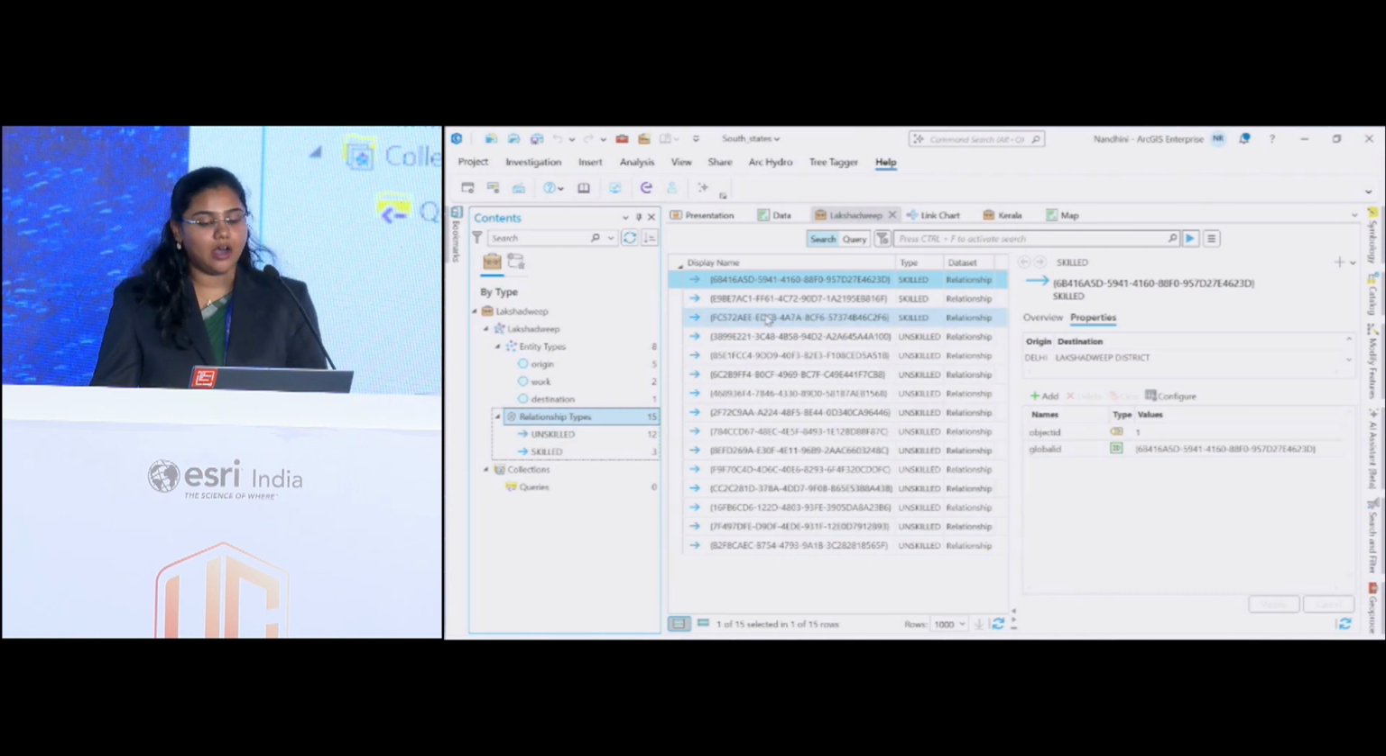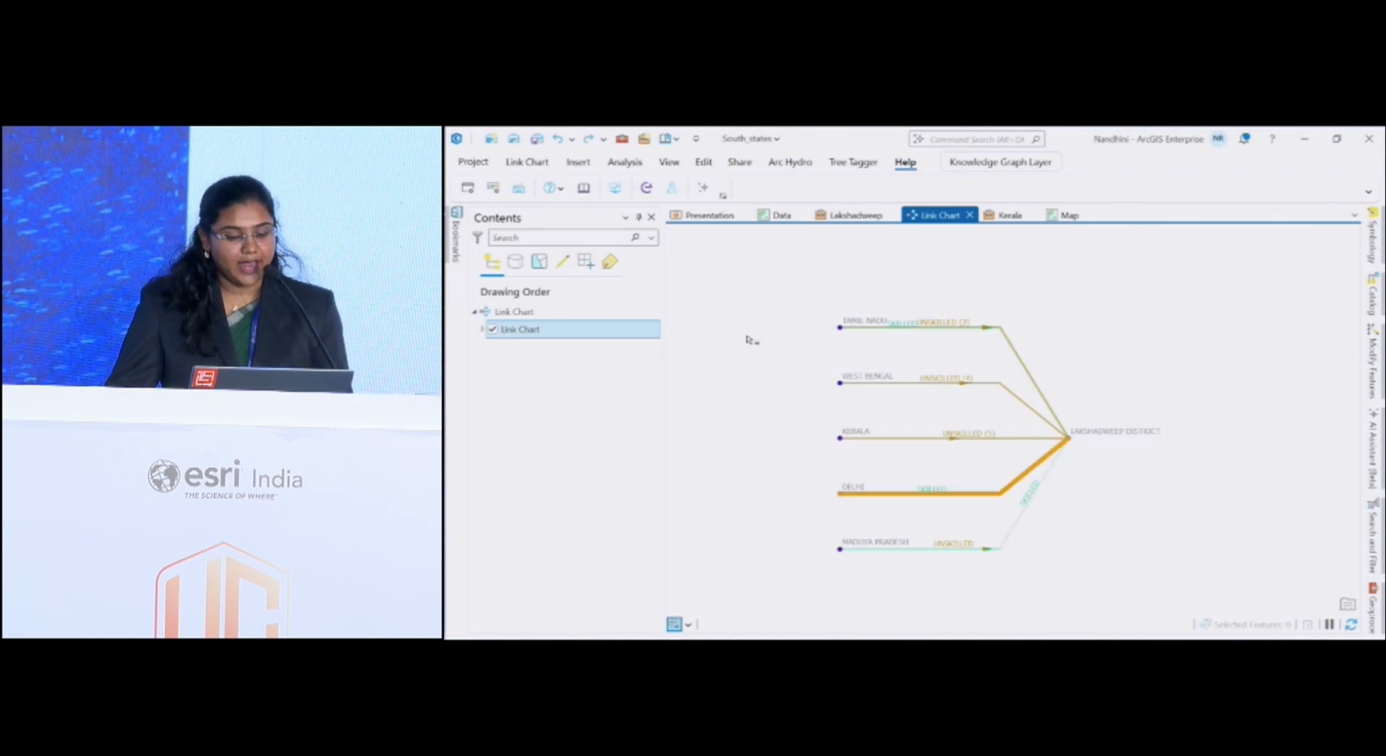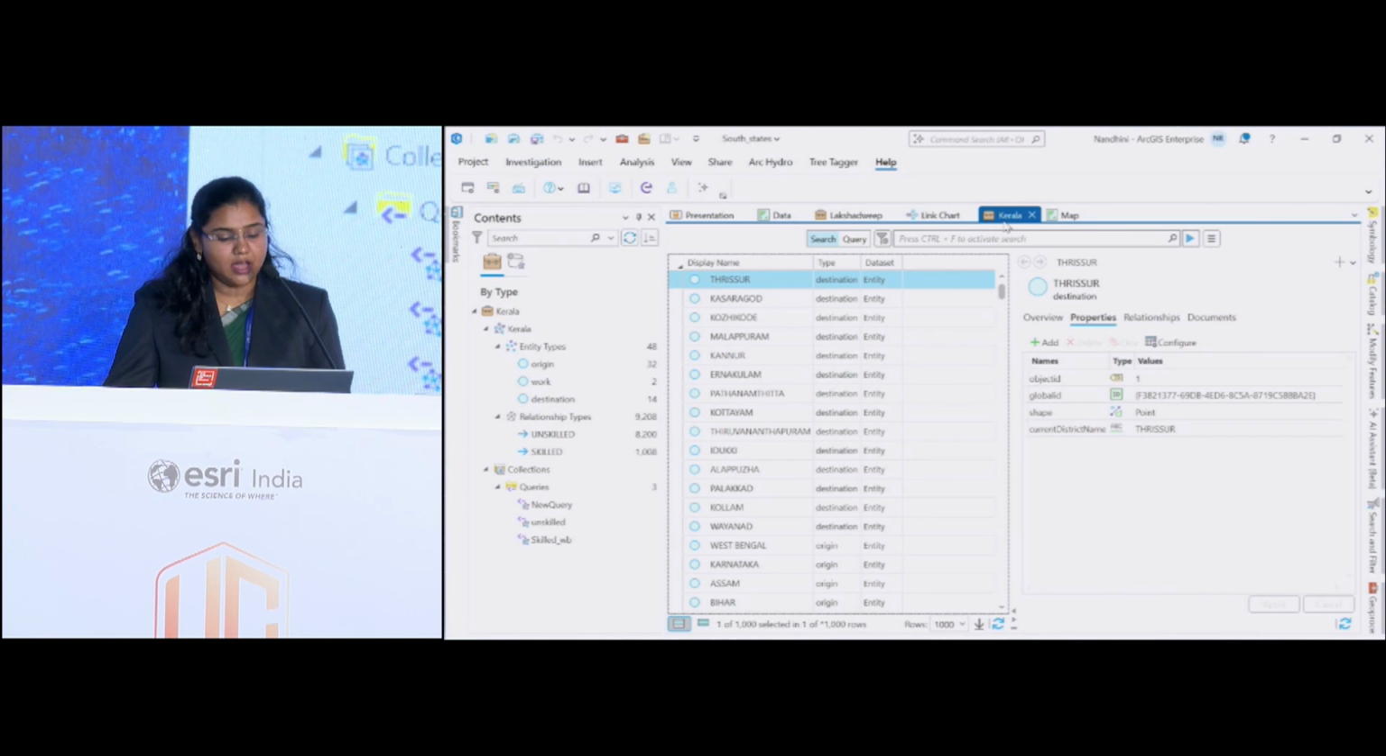Let us see how the patterns are emerging within Lakshadweep sample data. Here, you can see from 5 different states, people are migrating to Lakshadweep, and you can also see the relationship types as skilled and unskilled. Let us see another example using Kerala data. So here, I want to know from which state migrants are more coming to Kerala.